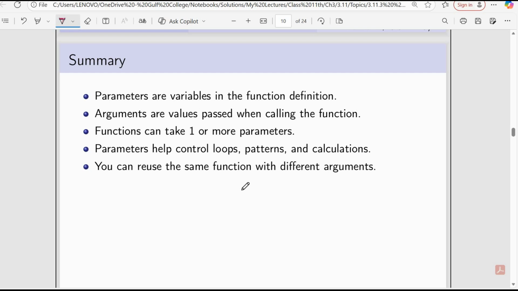As you have seen, we can pass an actual value that is called an argument, and this argument is received by one parameter or two parameters according to the definition of the function. Arguments are values passed when calling the function. Functions can take one or more parameters. Parameters help control loops, patterns, and calculations. You can reuse the same function with different arguments.